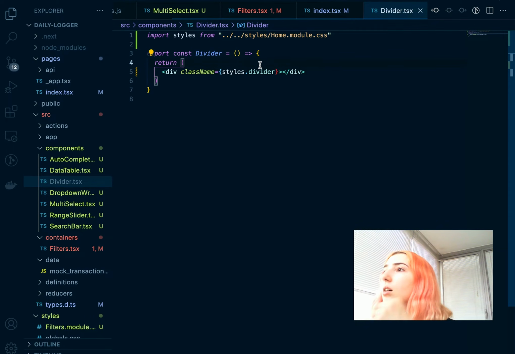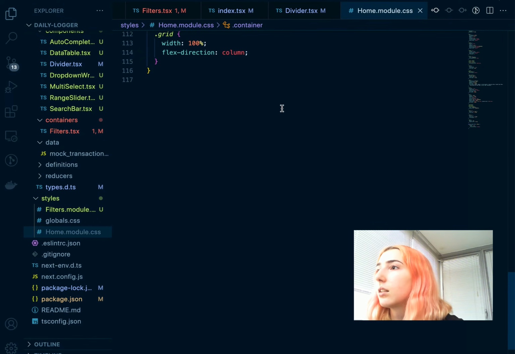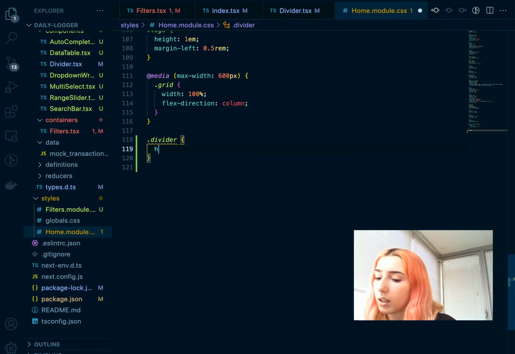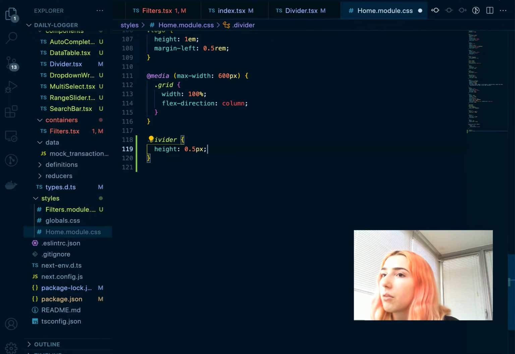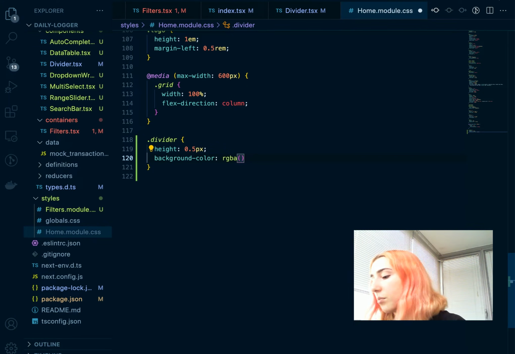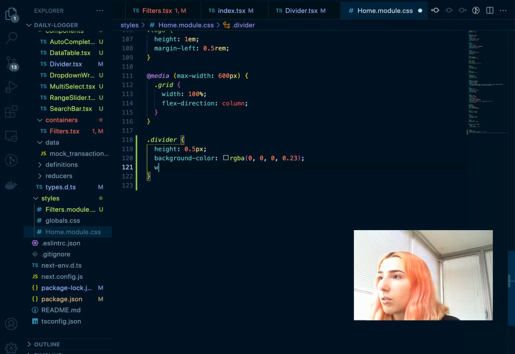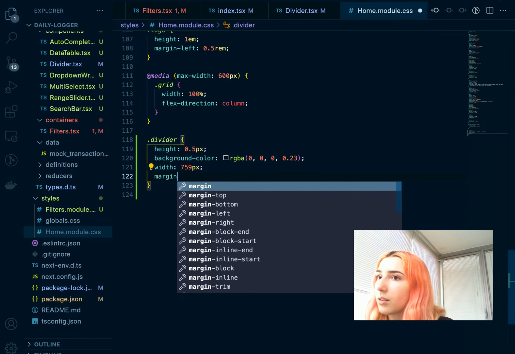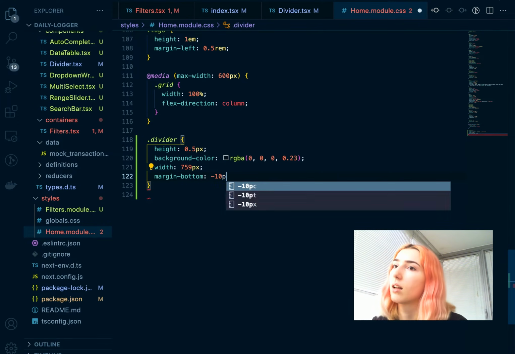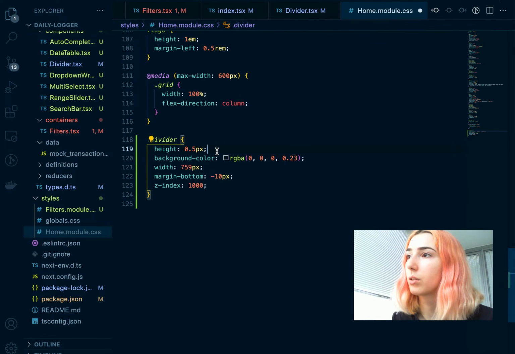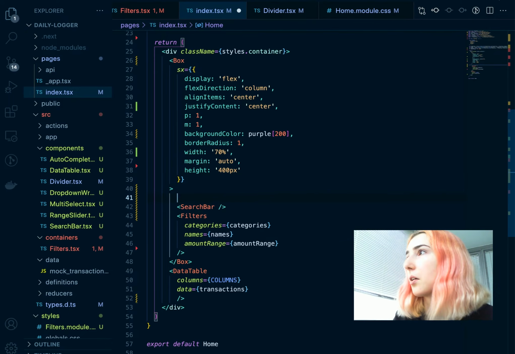So let's go back to the home module, and in here let's add the divider class. The height would be maybe not even 1 pixel, half a pixel. Background color would be the shade of gray that I've been using for consistency, and the width would be a little bit less than the search input and the rest of the filters container itself, so it doesn't go full width. Margin bottom minus 10 pixels because we want it to be pushed up a little bit.